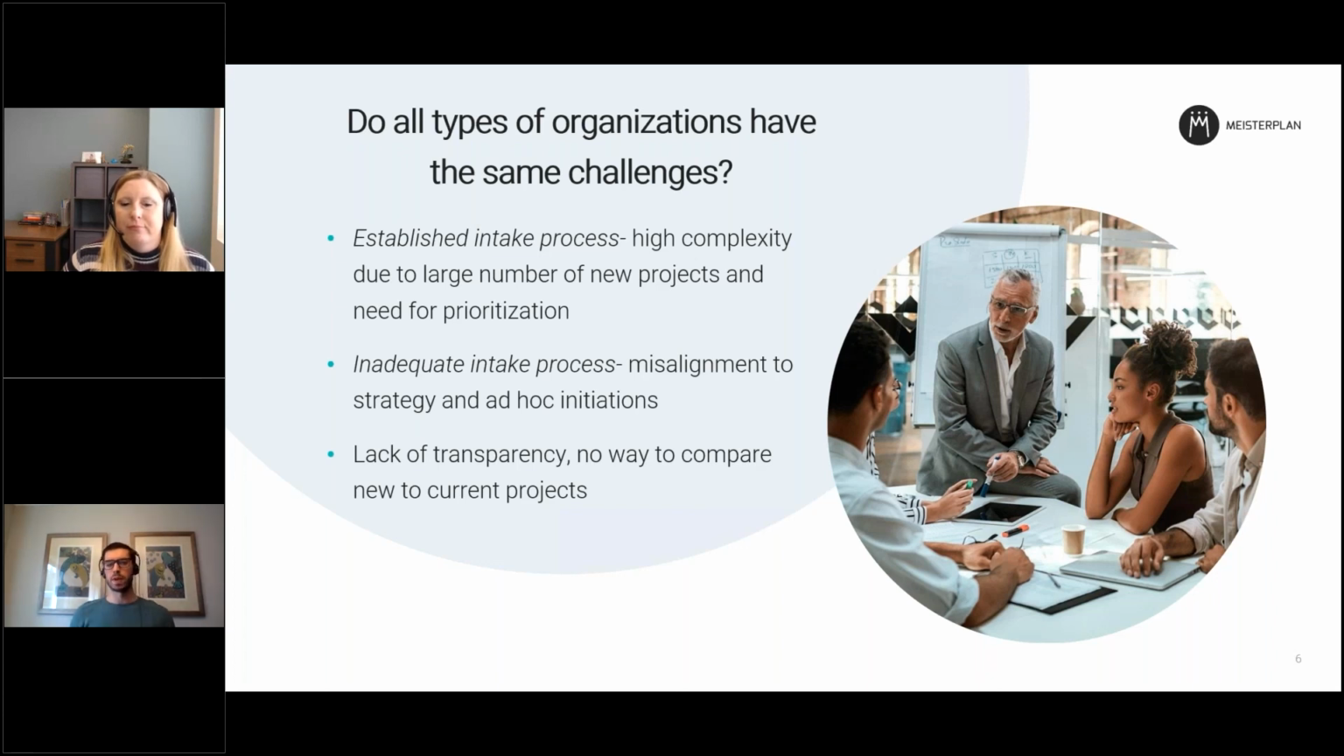At Meisterplan, our specialty is supporting organizations overwhelmed by the overall complexity of their intake process due to the amount of new projects and the need for prioritization. Our goal is to help business leaders deliver the best results by improving the management of projects and capacity planning so they can successfully anticipate and adapt to changes to accelerate growth. Organizations without an intake process or with clunky intake processes struggle aligning new projects to the overall organizational strategy and with ad hoc initiation of projects.